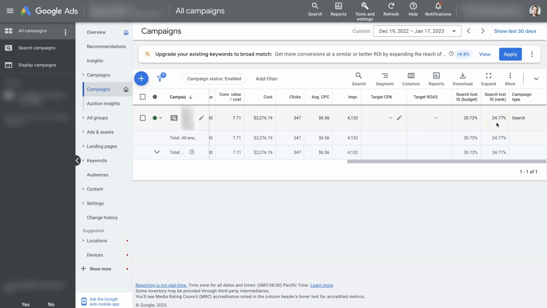So you need to make sure that the keywords are congruent. Depending on what term people are searching on, that's going to dictate what the ad says and what the landing page says, or whatever page they end up on. And so that is how you essentially improve the lost impression share due to rank.